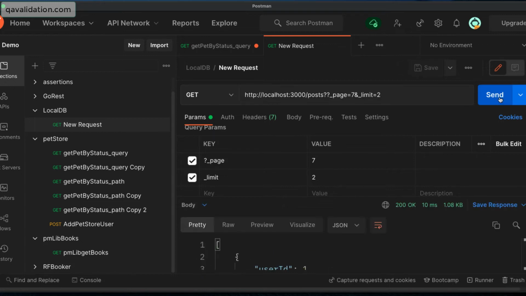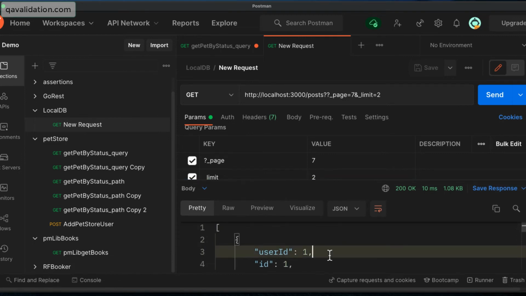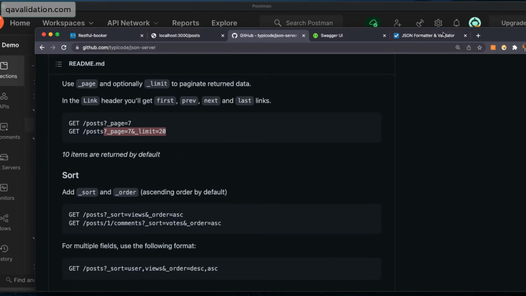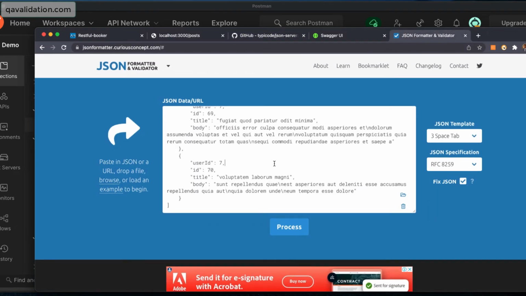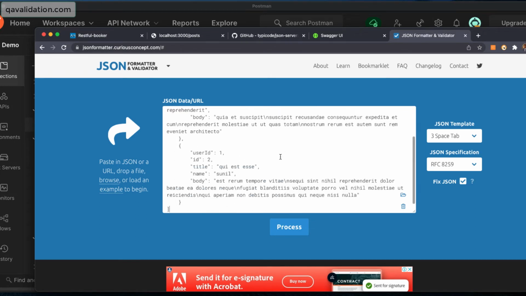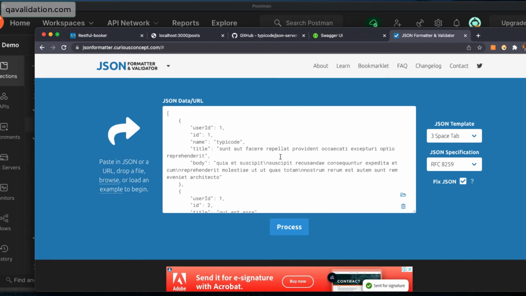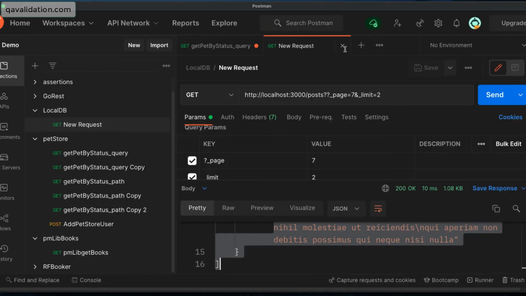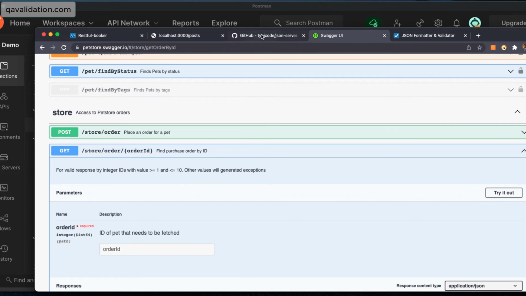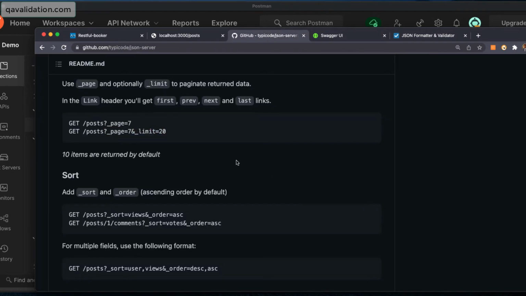Save it and send it. And if you see this response, you get only 2. Let me press Control A and paste it here so that you can see the content. You can see only two items I'm getting as a response. So this is what it is, and you don't need to really recall what query parameters it is giving. You have to follow their individual documentation, whether it is Swagger or any kind of document or PDF that it is coming in.